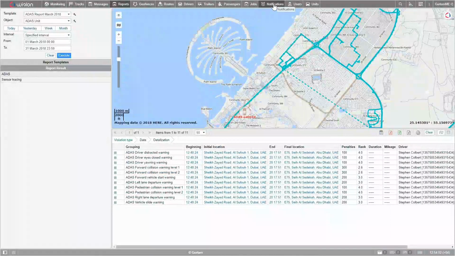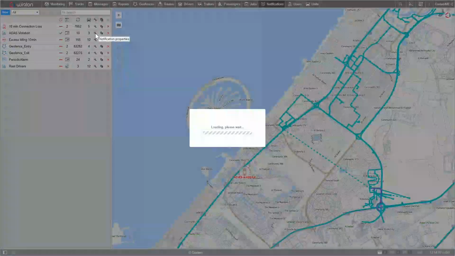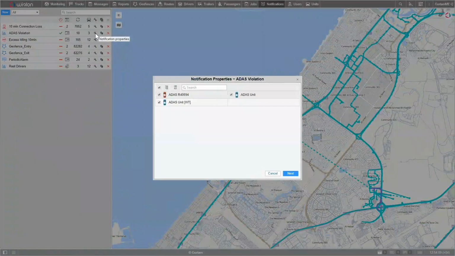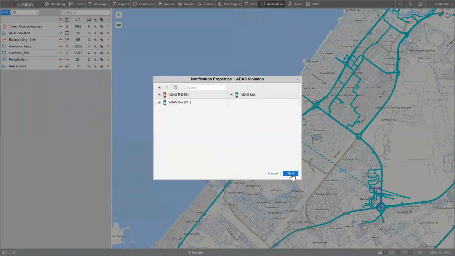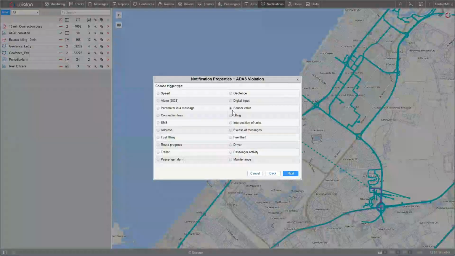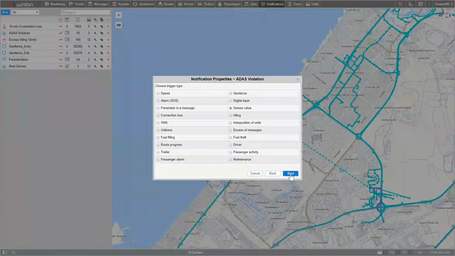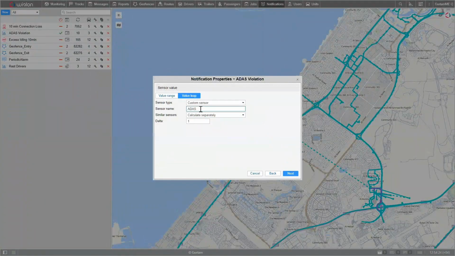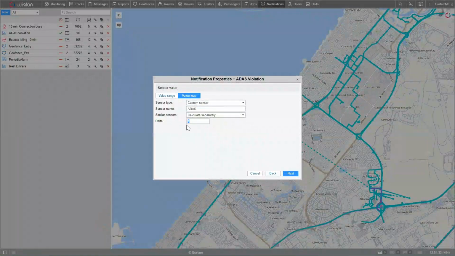Now we go to the notifications part. In the notifications, we are going to create a sensor. This is already created. Let us examine what the settings are. We choose the devices, and then we go for sensor value. This is important because this is the only thing that we are concerned about. And the sensor we are looking for is ADAS. It's a custom sensor, as you might remember, and we are going to calculate it separately. That's all fine, but this is what is important.